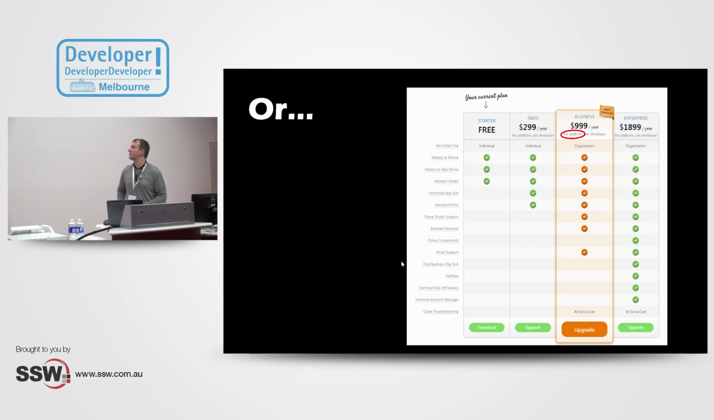The other big thing is the business features. And the 2 big components are headless build, so if you're doing continuous integration and that sort of thing, you're going to want the business features, as well as WCF. So if you want to consume WCF services, you're going to need business features.